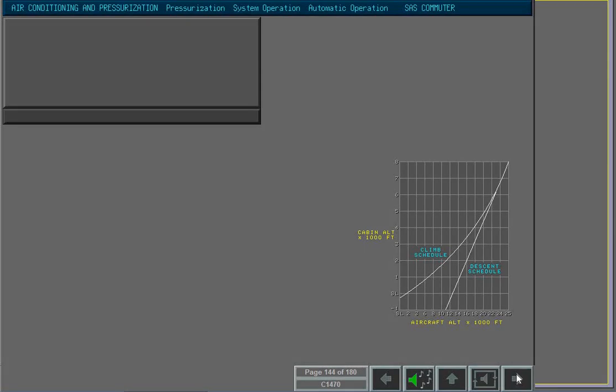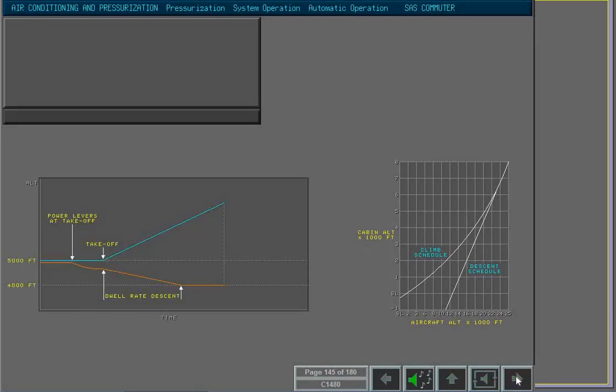There are 3 additional scenarios that may occur. Taking off with a selected landing field elevation below the takeoff field elevation, descending before the aircraft has maintained cruise mode for at least 1 minute, and a step climb after the maximum pressure differential has been reached. First, consider taking off with a selected landing field elevation below the takeoff field elevation.